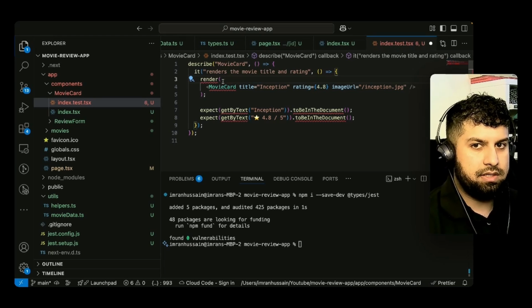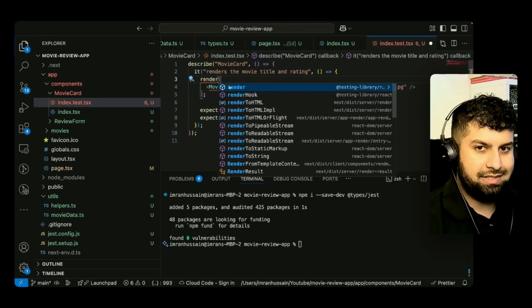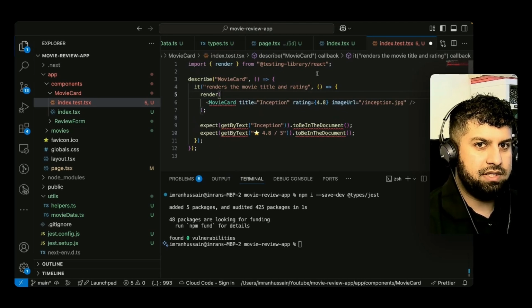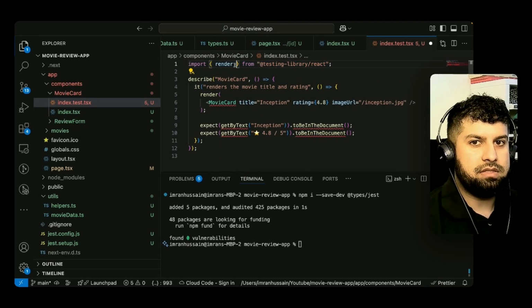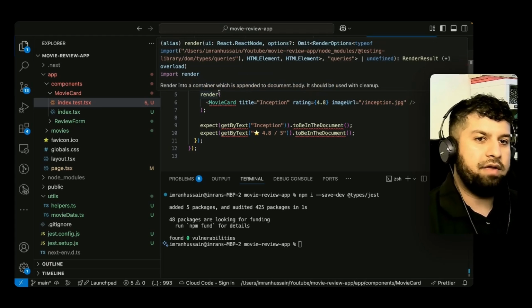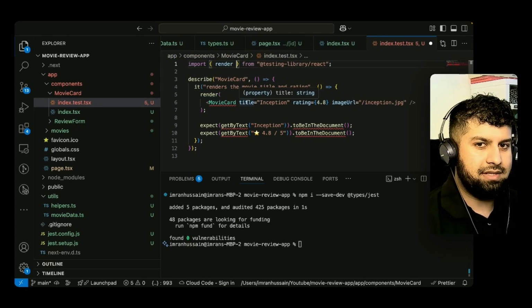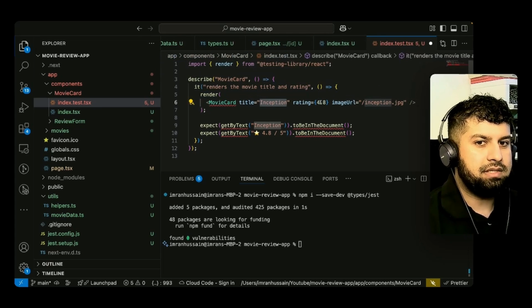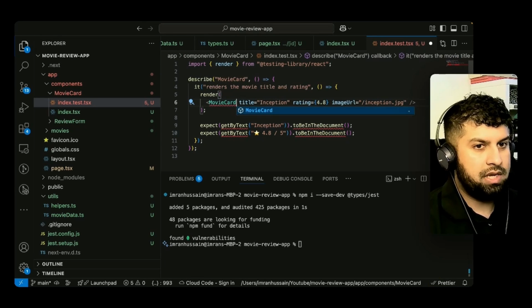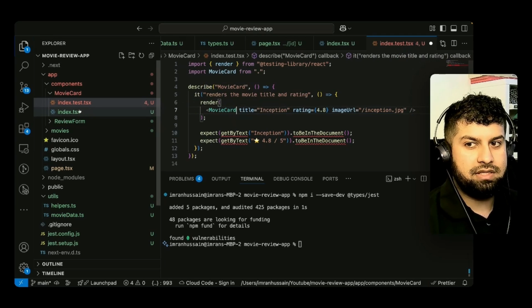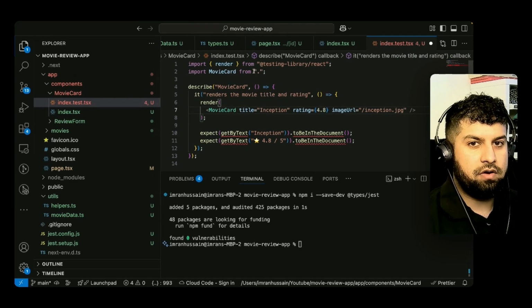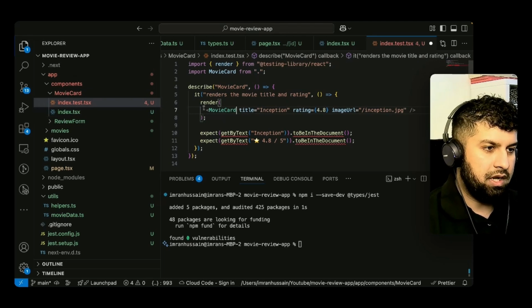Now we want to render the movie card. So first of all, this render keyword comes from testing library React. So that's the first thing we need, which is to render a certain component or whatever it may be. This scenario here takes in the title as Inception, it takes in the rating, and also the image URL. So we need to also import in our component, and generally because it's in the same file we can just do movie card from dot like so, because the index file is what we need to import it from. Then we've rendered our component.